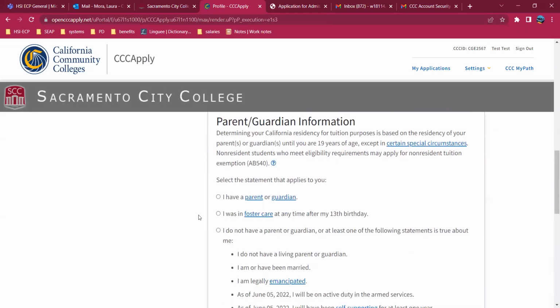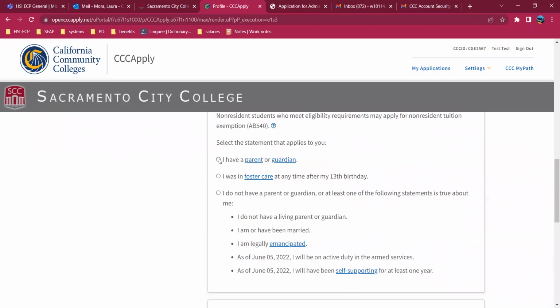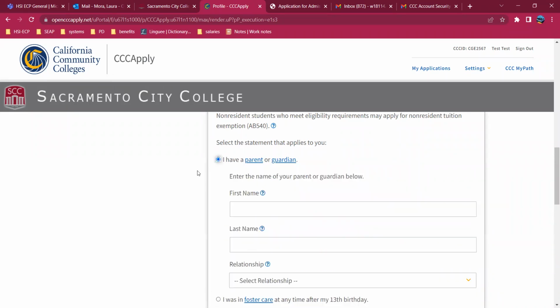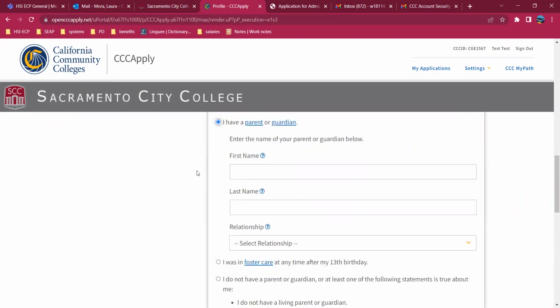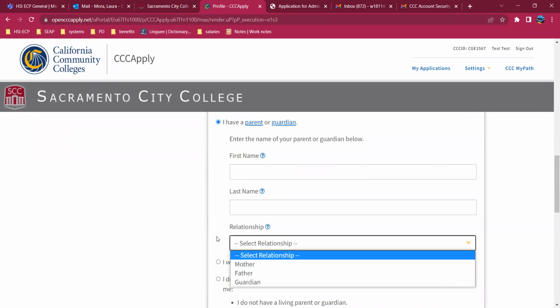We can scroll down. Then you're going to have parent and guardian information. So please answer these questions as they apply to you. So we're going to, again, continue to pretend for the purposes of this recording.